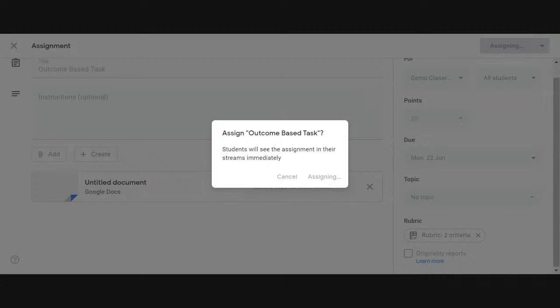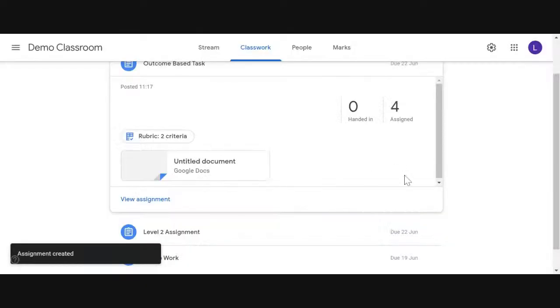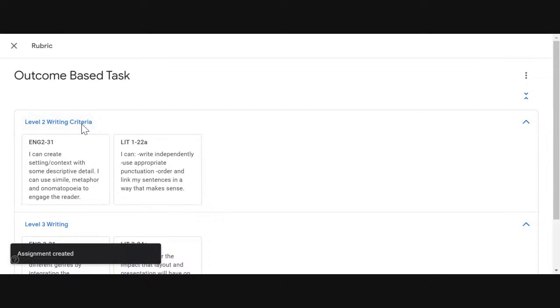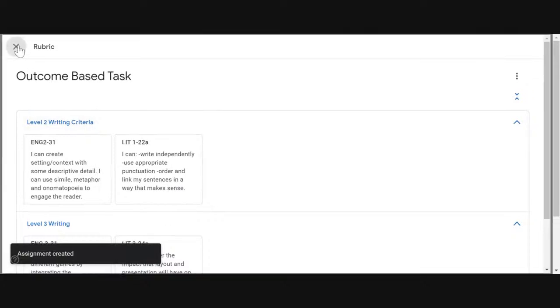I'm just assigning that there. Yeah, so that should hopefully post if it's not too slow. And you can see there, that's how it looks. The pupils just click on there, and that's what they would see, so they know exactly what they need to do.